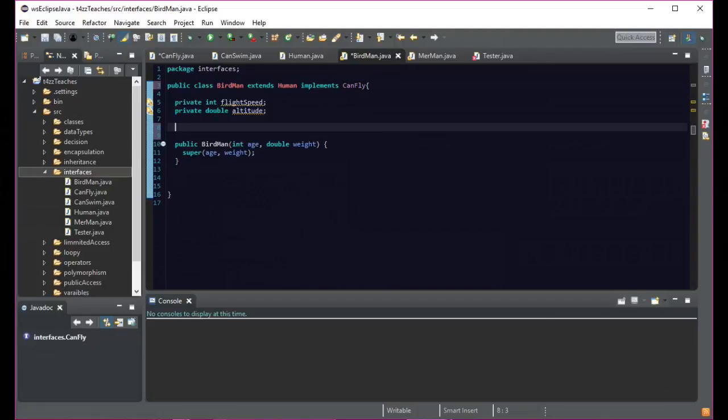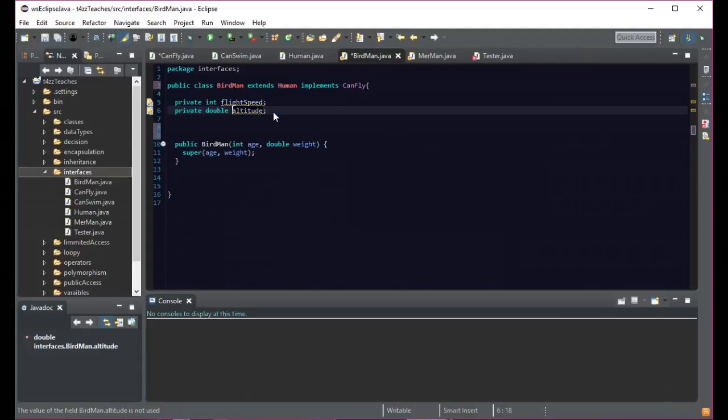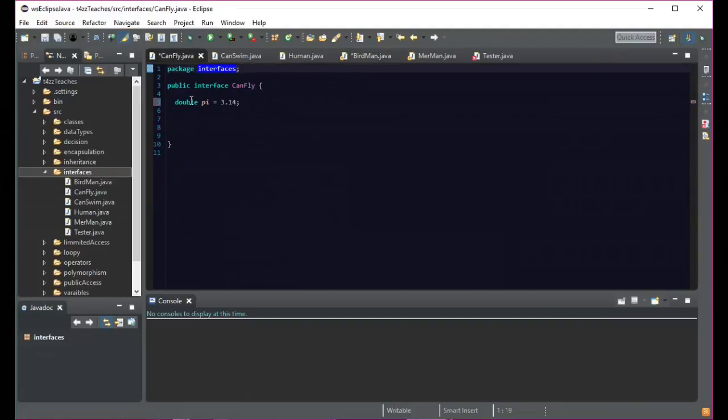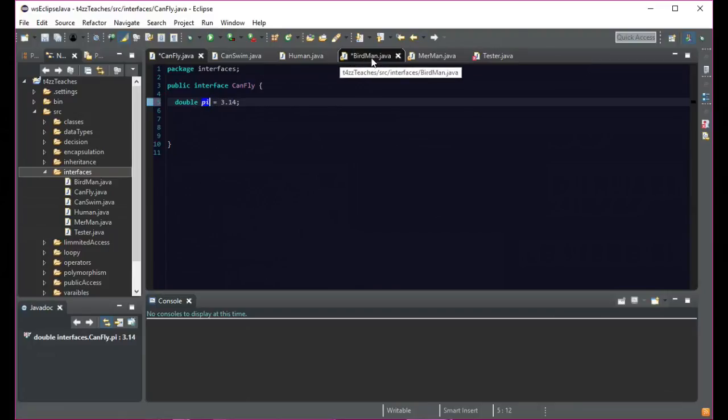If I said pi, or maybe let's say, could we do it this way? Could we say double altitude? Let's just see if this works. Pi. So as you can see, it's plenty happy with pi being there. However, even though I didn't explicitly set this to be a constant, it still is treated like a constant just because it's in there.